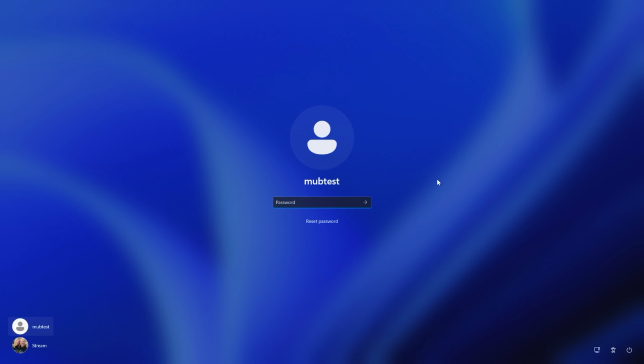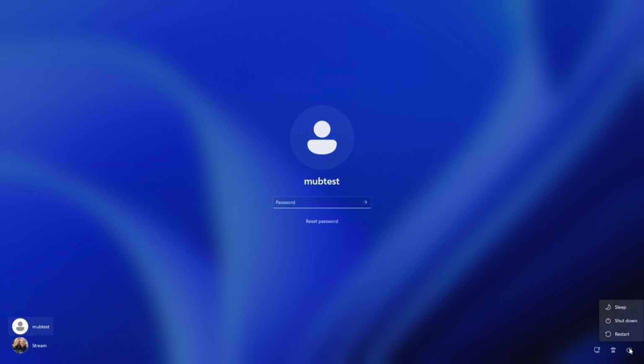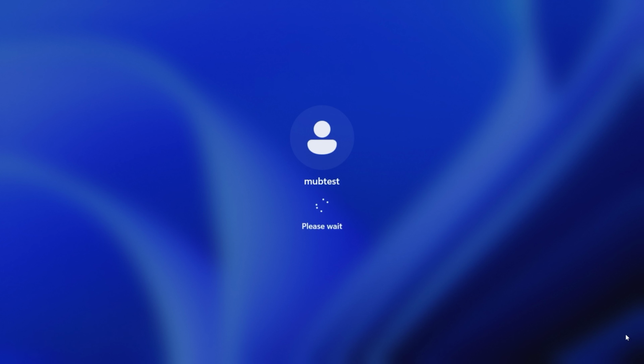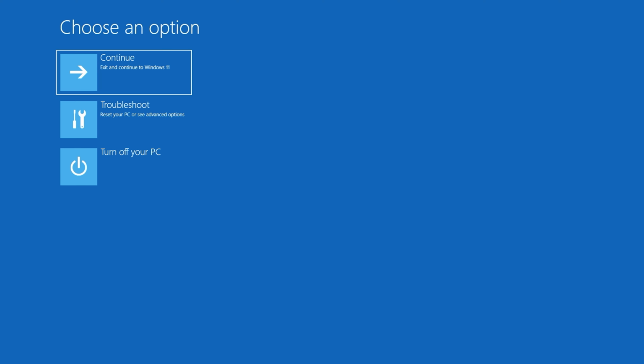Now, in order to be able to do this, we need to press and hold the left shift key on your keyboard. So press and hold that, which I've done now, and over in the bottom right hand corner, on power, choose restart. Keep on holding the left shift key until you see the blue screen come up for the diagnostics, which you'll see shortly. So now you can see it says please wait at the bottom, so that means it's going into the kind of safe mode boot. And now the blue screen has come up, so you can obviously release the shift key.